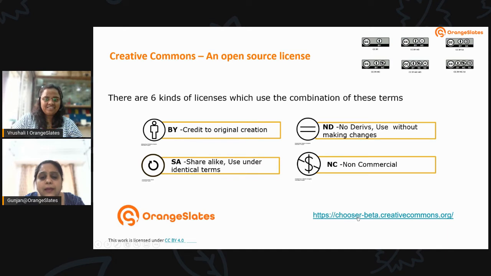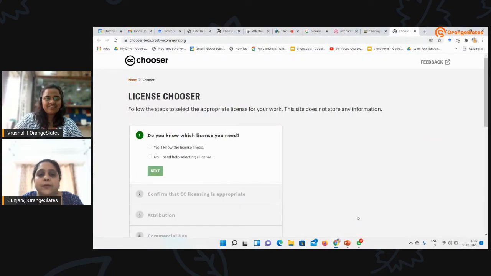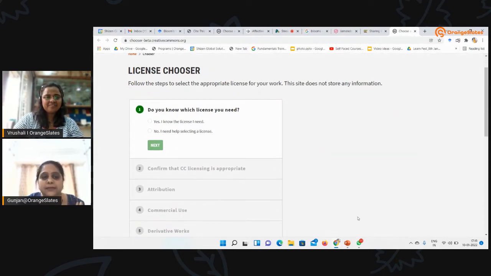Now we think that it's so tough to make a license, but it's actually not very tough. It becomes so simple. For example, you have made a lesson plan and you want to license it, or you've written an article and you want to license it. What do you do? You just go here and it asks, do you know what license you need?